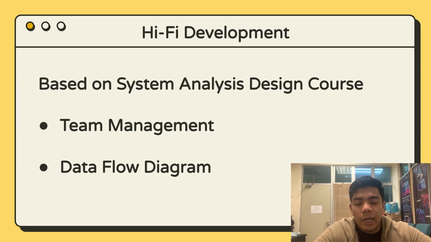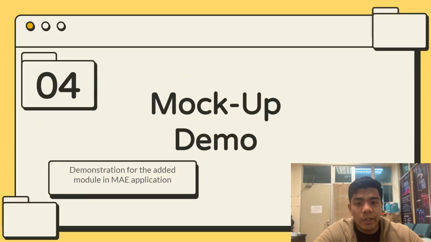The second one, which is very important, is the data flow diagram. This really helps me, because it shows how the flow of the application goes. Without the data flow diagram, I would not be able to create the application itself, because I wouldn't know how the data is flowing. There are actually numerous things that I've learned from this course, but I cannot include them, because it would take a lot of time. So I'll just proceed to the demo.